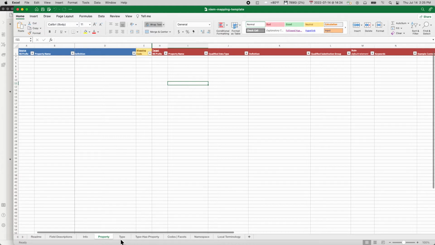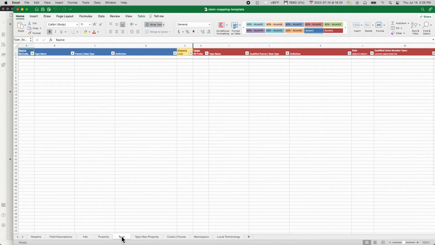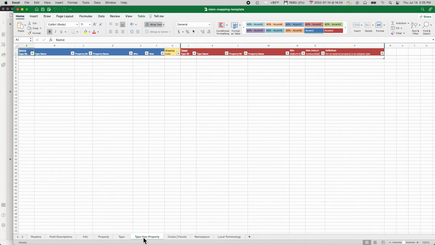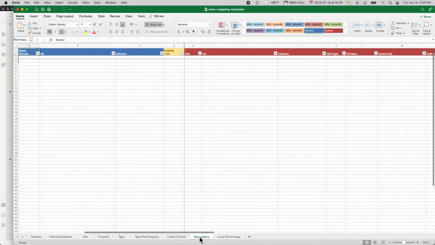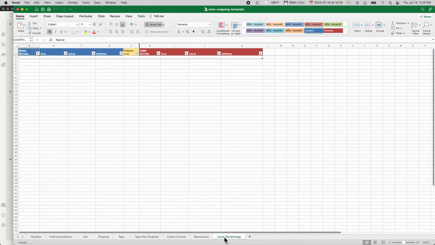If you want to map a type specifically, you would do that on the type tab. If you want to say a type has certain things, like the person name type, and it contains the first, middle, and last name, that's where you would define that, here on the type has property tab. If you're making new code tables, and we're going to talk about code tables, you would list them here. If you had namespace information, we'll talk about namespaces, they'd be here. And there's finally a local terminology tab.